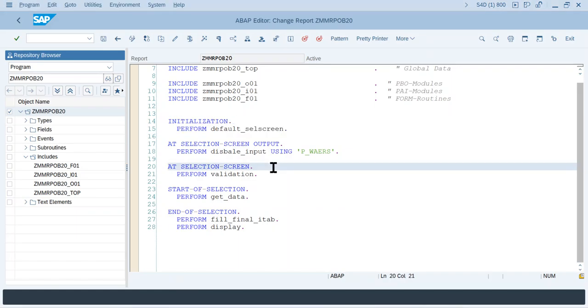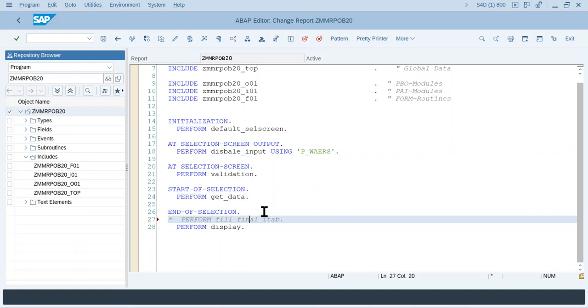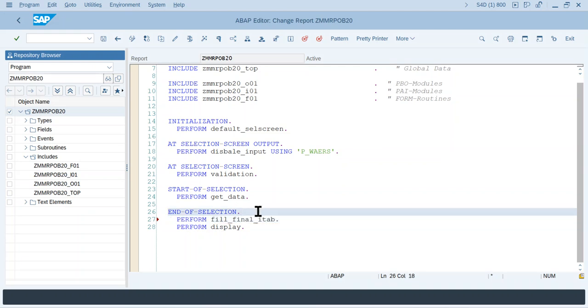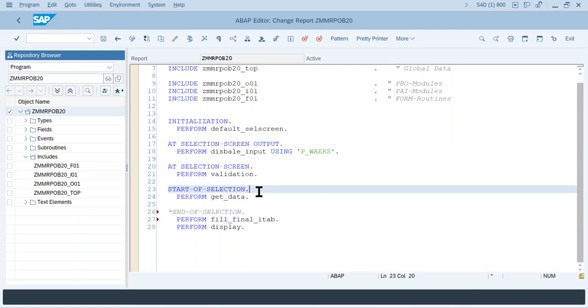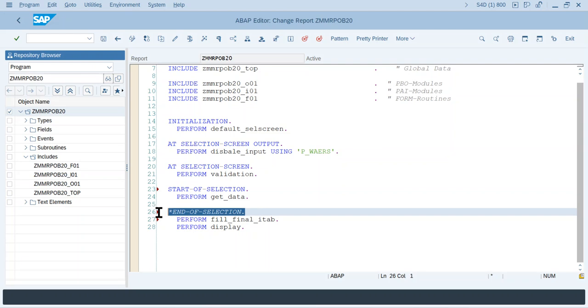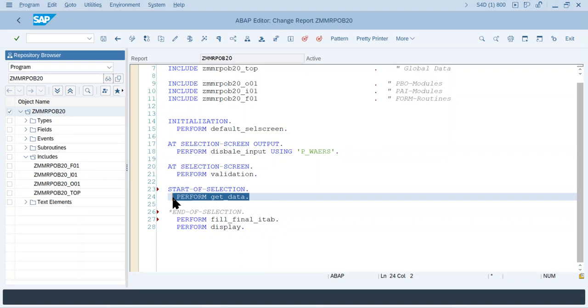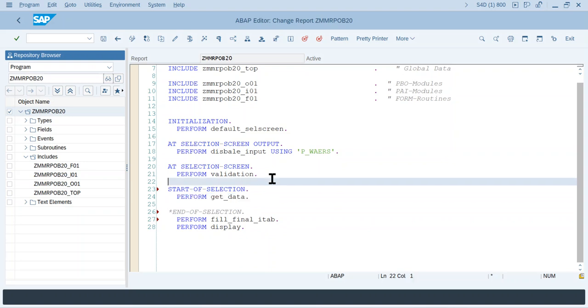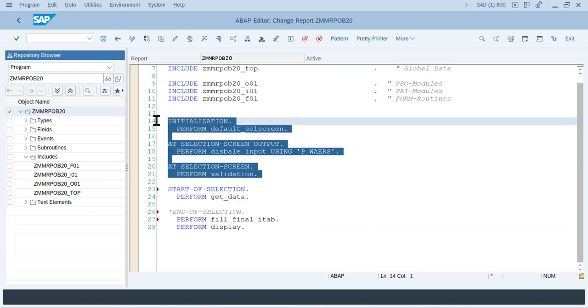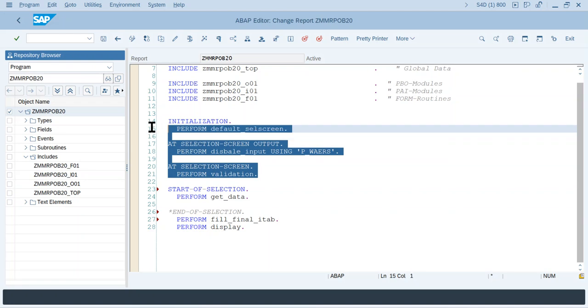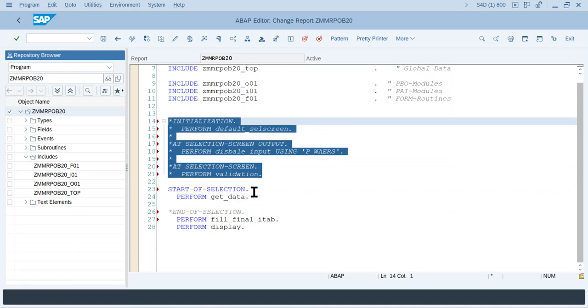Suppose in line number 26 you have written end of selection. If you don't write this event at all, but write lines 27 and 28 directly, it will definitely work. It's not like it will not work. If you don't use any events, by default, let me show you. I'll comment all the events. Fine.